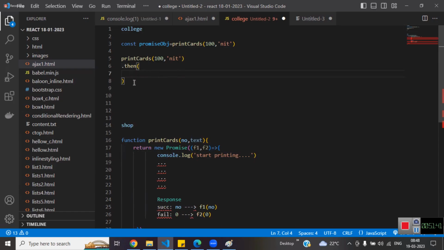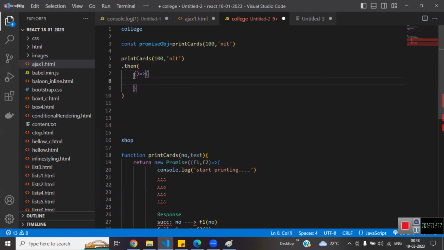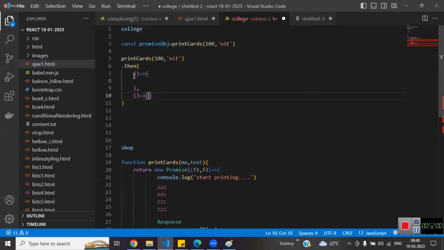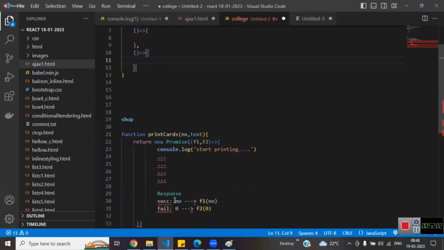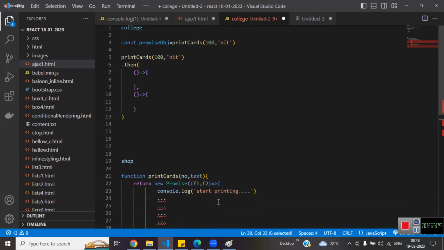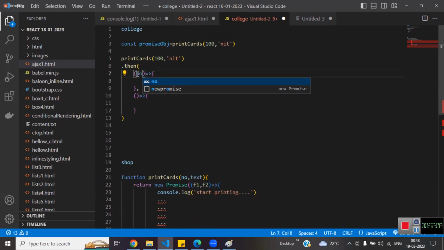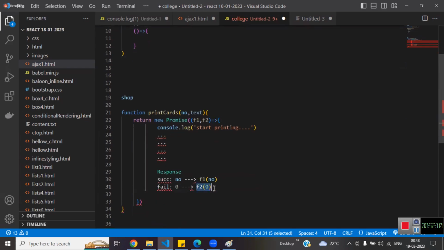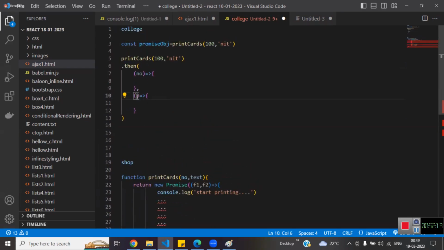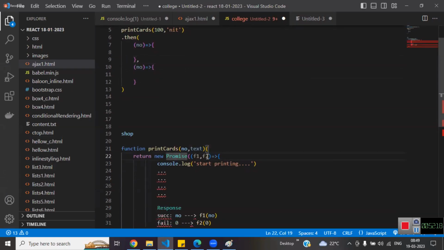Okay, then. Inside this then, what kind of responses do you need to handle? Always success? No. Always failure? No. Either it is a success or it is a failure. How can we handle it? Very simple. My then takes two callback functions. Whenever you get the success response, that response comes to the first one. Whenever you get the failure response, that response comes to my then second argument. Got my point? That means in the promise, two functions are there, right?